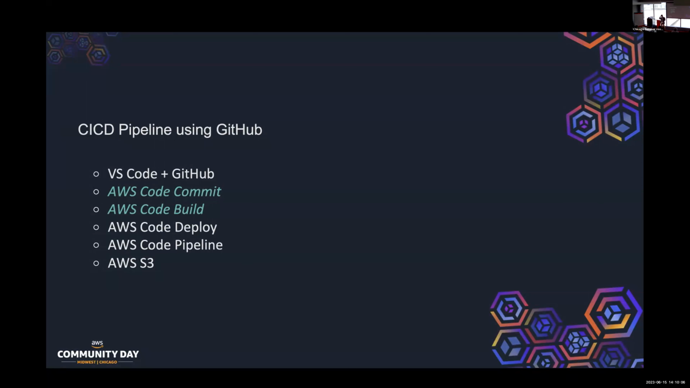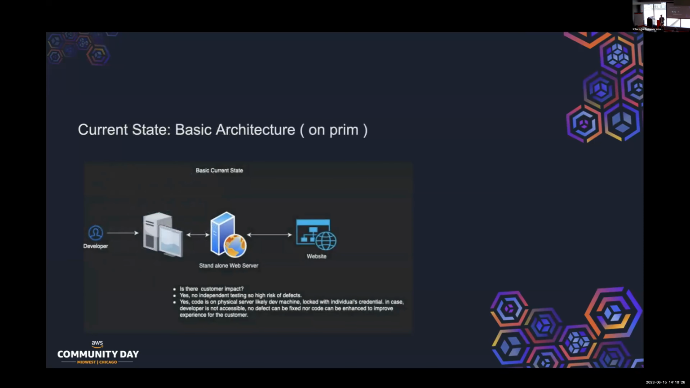CodeCommit is basically an AWS service if somebody doesn't already have GitHub or wants to use CodeCommit. I'm also not using CodeBuild because it's a static website, so there is no code to be built, but we do have files that we need to deploy. So that's why deploy, pipeline, and AWS S3 service.